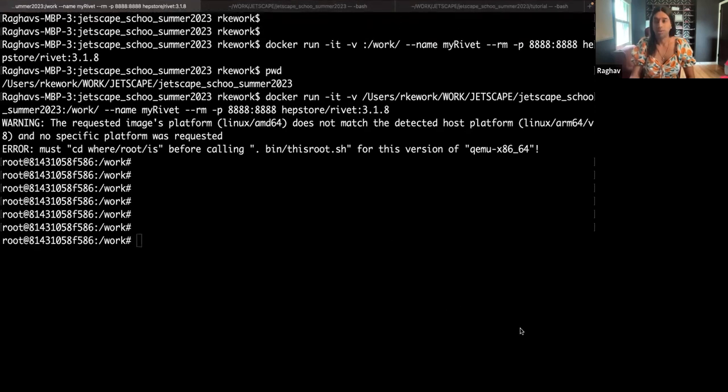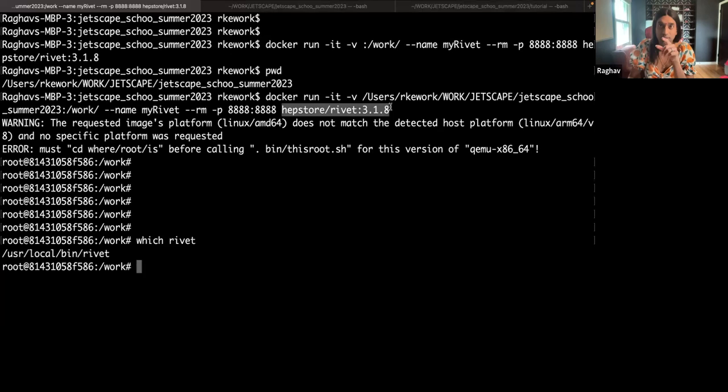So you're all getting this Rivet Docker, yes? Once I'm inside this /work, I can just do which rivet, and you can see that it's installed right here. This is a different container. Basically, it's taking it from hepstore/rivet with this version 3.1.8. We installed it separately in the JETSCAPE container. That's what we will go to later, right? I just wanted to show you this because we can start by already making plots from the stuff we made last week.